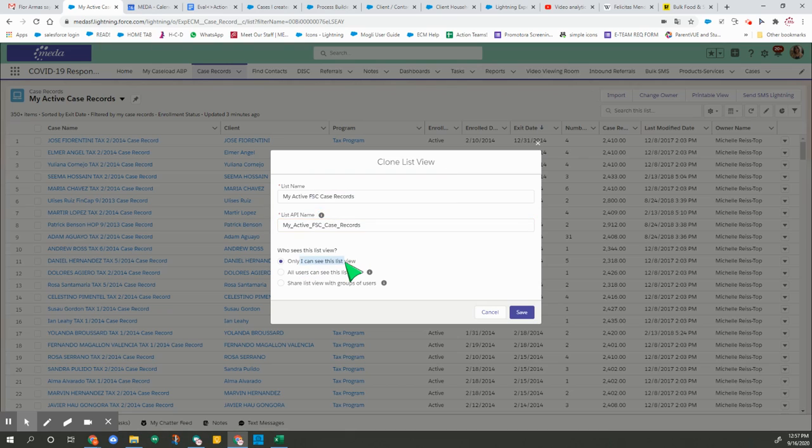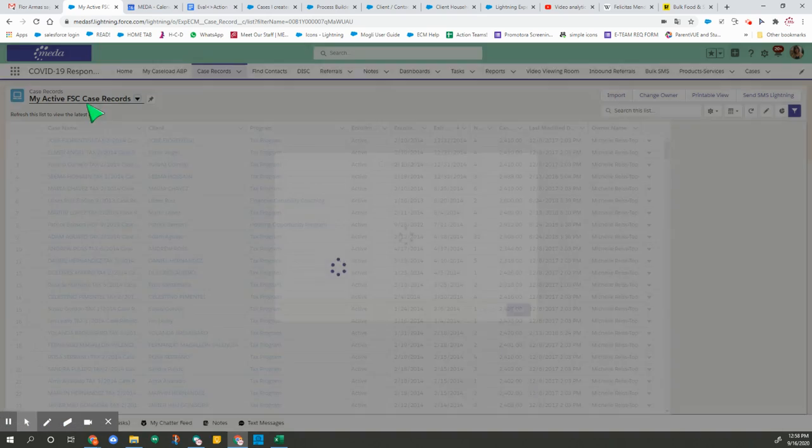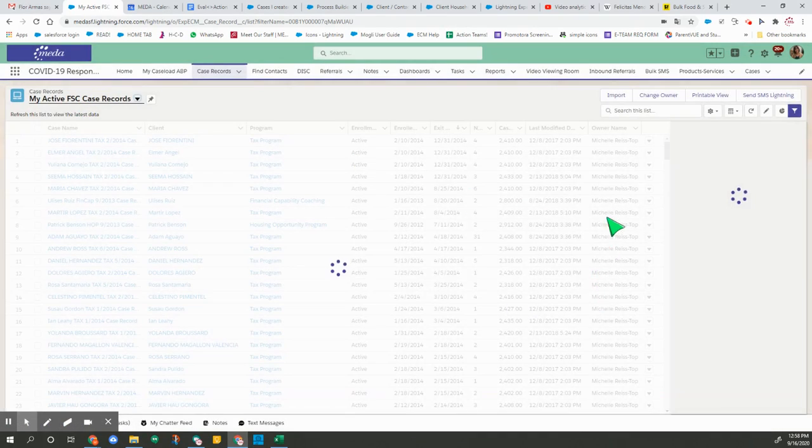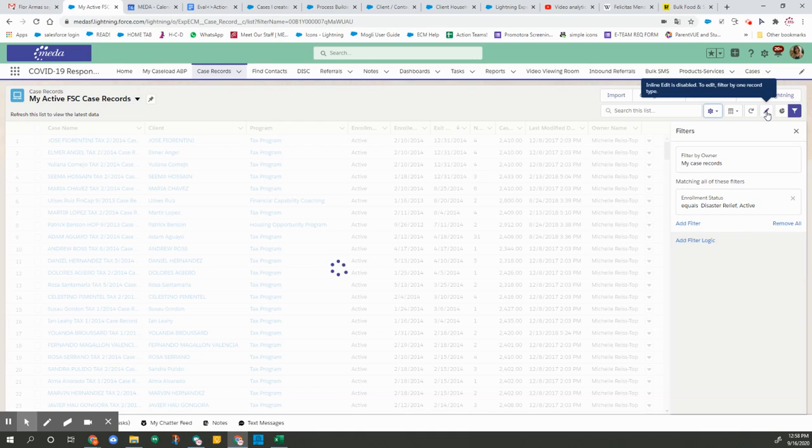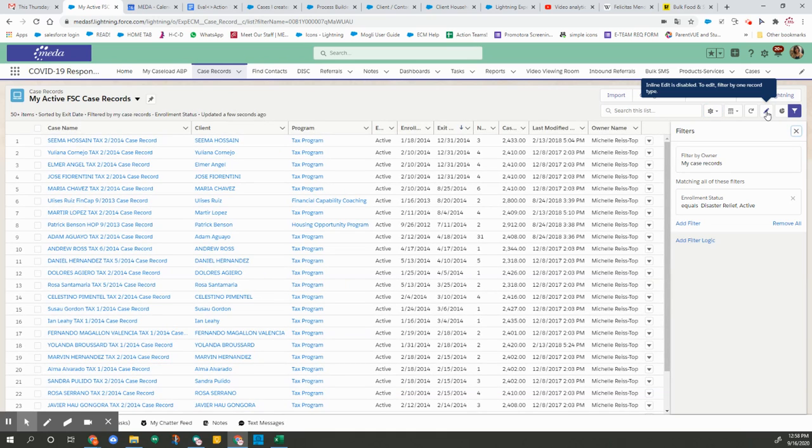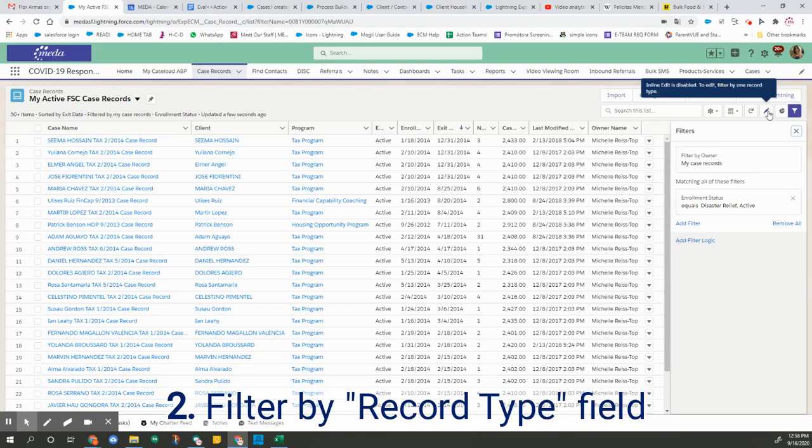And I'm going to leave this as only I can see this. If you have more options, I have all the options because I have superpowers in here. But if it gives you a choice, just keep this a private list. It's just for you. And you'll click Save. So you've just renamed it, but you haven't changed anything about this list. So we're about to do that next. And remember, the pencil tells me inline edit is disabled. To edit, filter by one record type. I wish they capitalized that because it's the name of a field, record type.